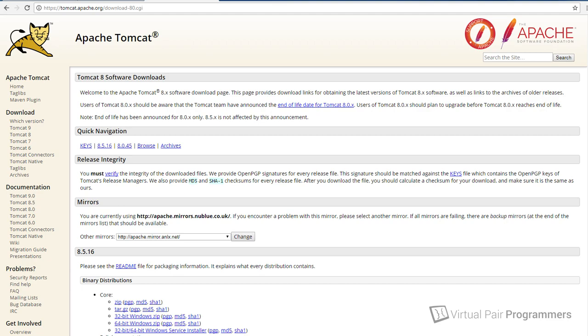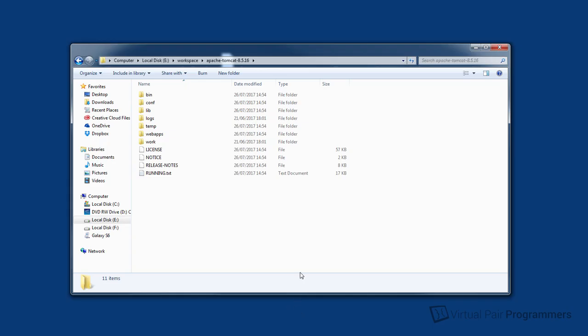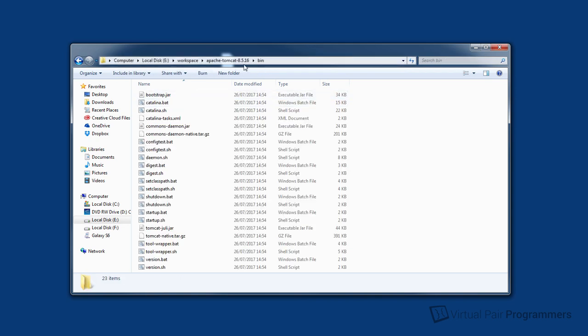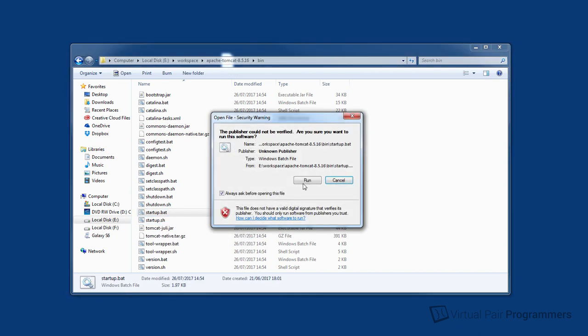And then we need an instance of the Tomcat software. Now you can go and download this from the tomcat.apache.org website. I've done that offline, and I'm going to start the software up here by going into the bin folder, and I'm running Windows, so I just need to click on this startup.bat file. If you were using Linux or a Mac, you'd be running startup.sh.